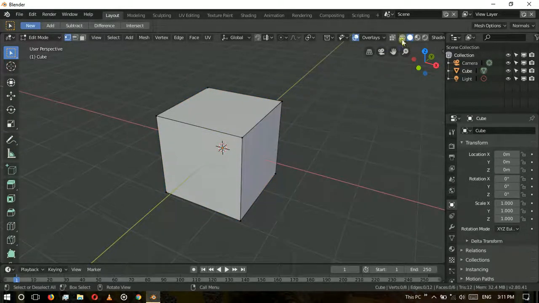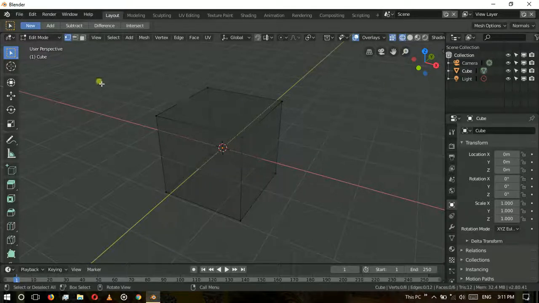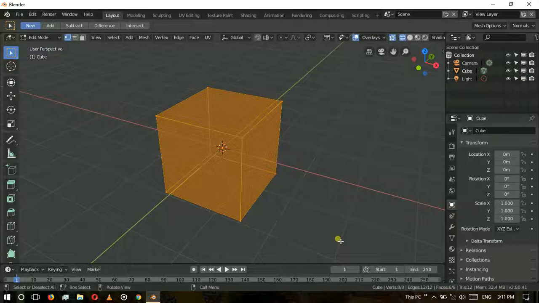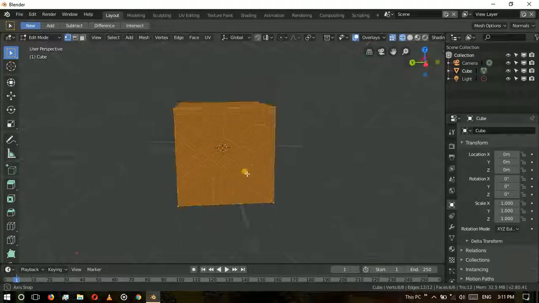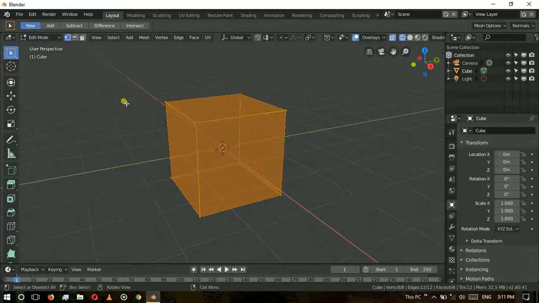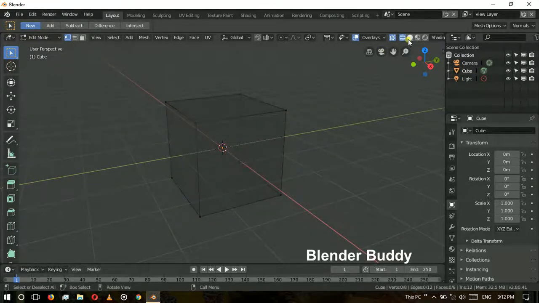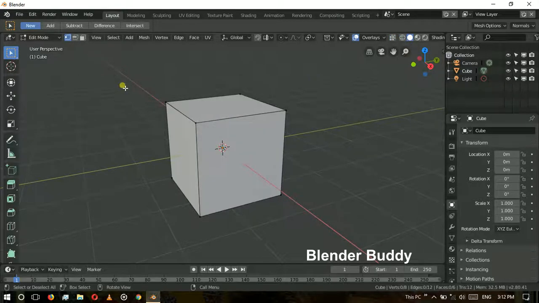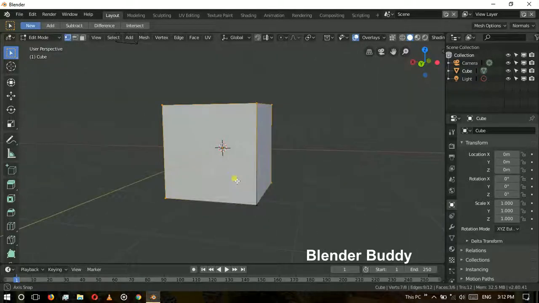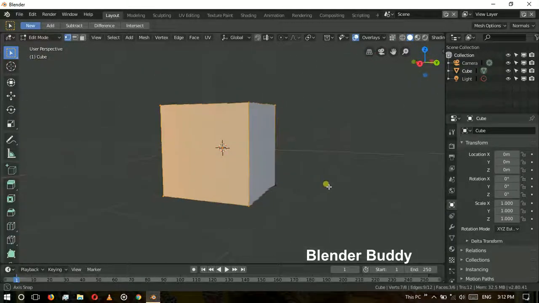But in wireframe mode, left click and drag to select the whole object. So if we want to select all of the object, we left click and drag over it. But in solid mode, left click and drag, we can't select the whole object.